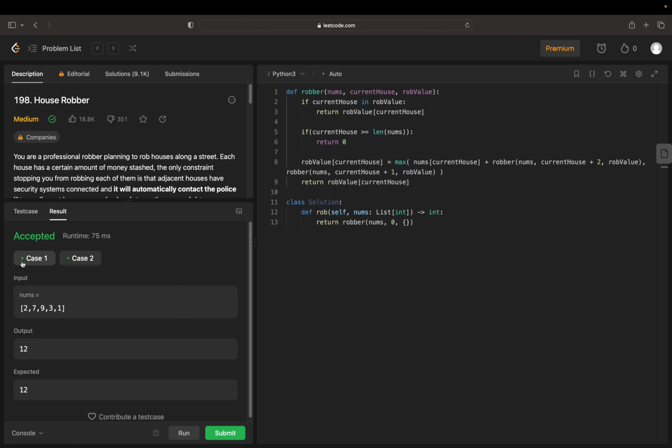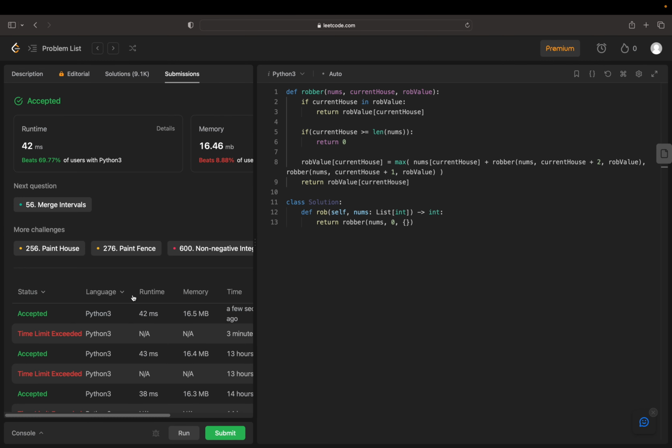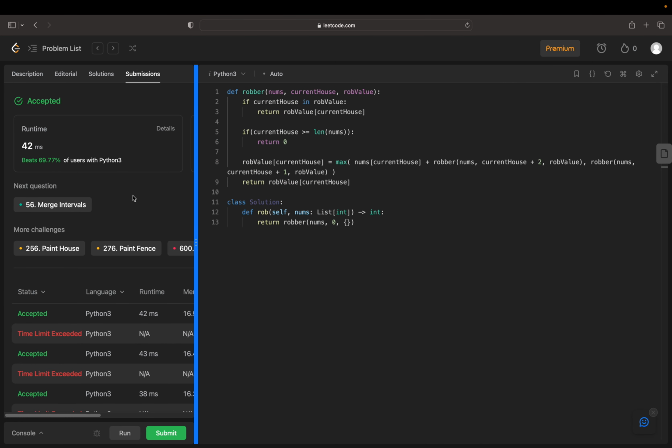Oh yes, initial test cases are passing, and let us submit this solution and see if it passes all the test cases. Yes, it is passing all the test cases. And as you can see here, this is the solution that we have written.